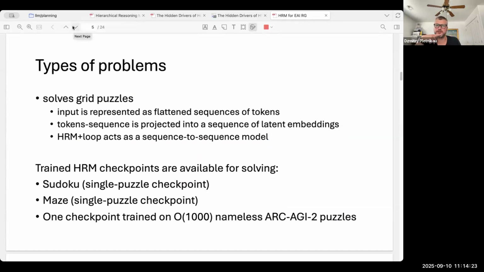So I'll spend a couple of slides talking about how the input of the problems is structured for HRM, to address the controversy. The controversy was that HRM trains on the eval set of ArcAGI.